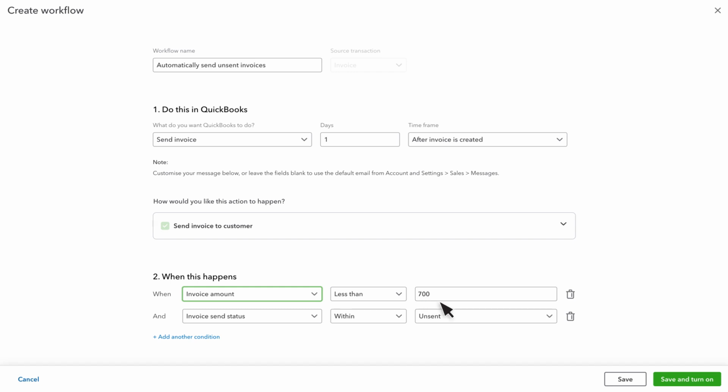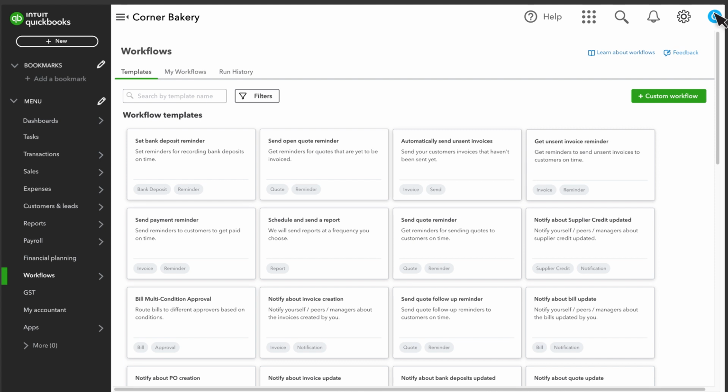When you're done, select Save, if you'd like to just save the workflow but not activate it. Select Save and Turn On to activate the workflow. If you'd rather just get a reminder about unsent invoices, select Get Unsent Invoice Reminder Template.